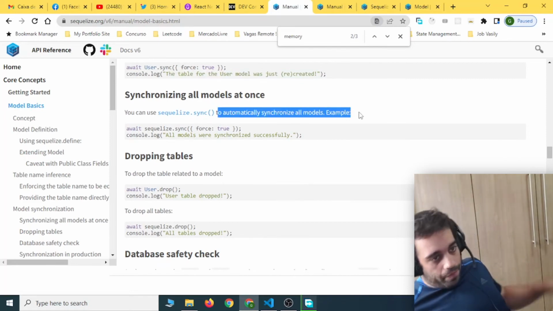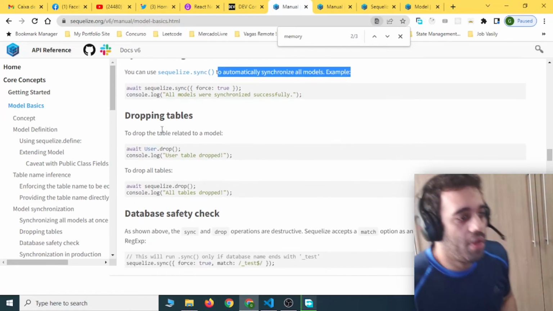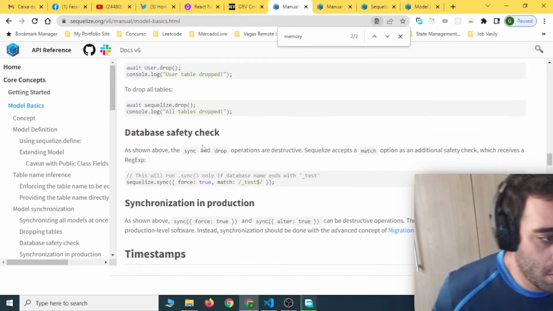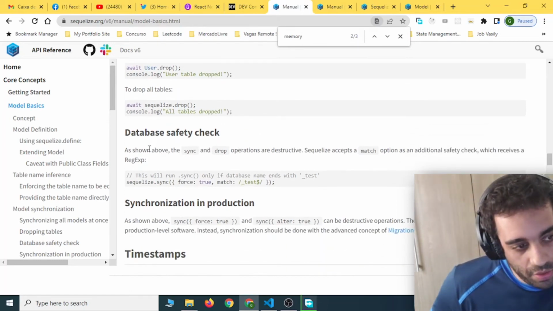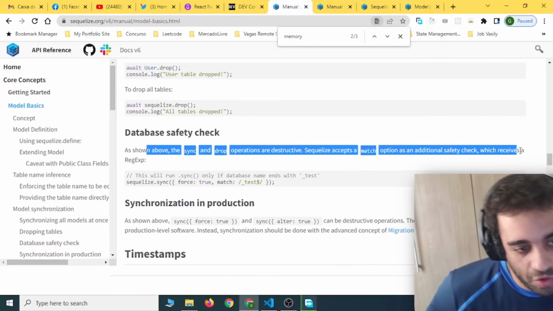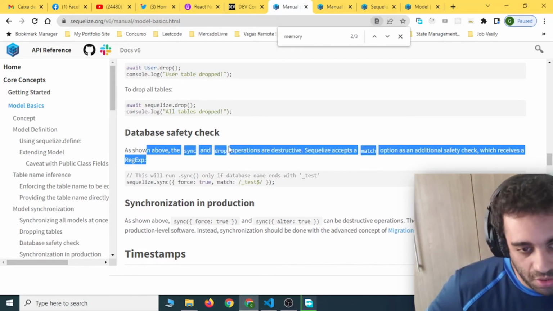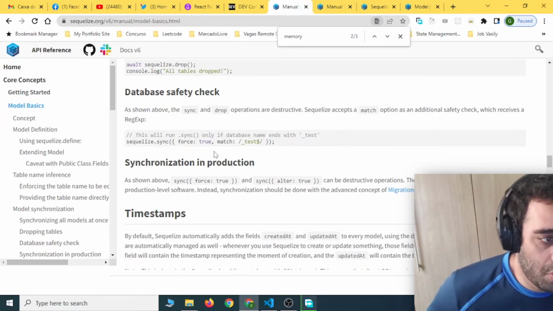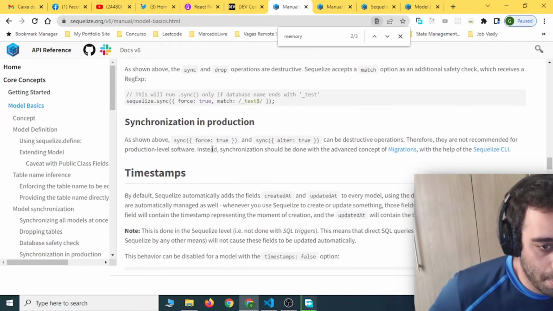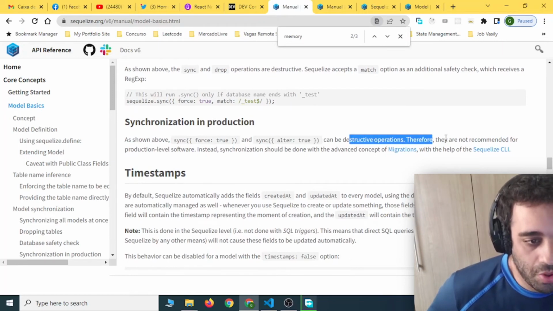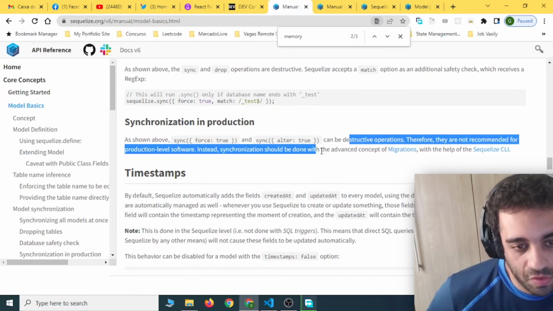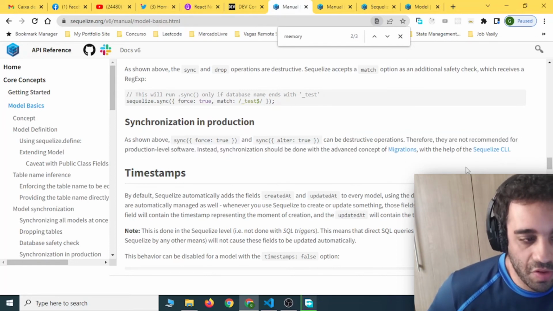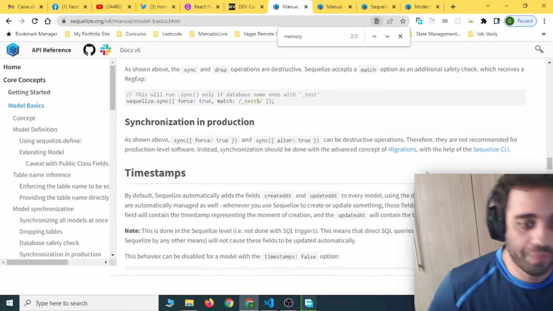Yeah, you can also drop the table yourself by calling drop. But these operations like sync and drop are destructive, right? So they pretty much destroy the data. So you probably should not use it in production. In production, you should use migrations, which keep your data, right? By using the Sequelize CLI.